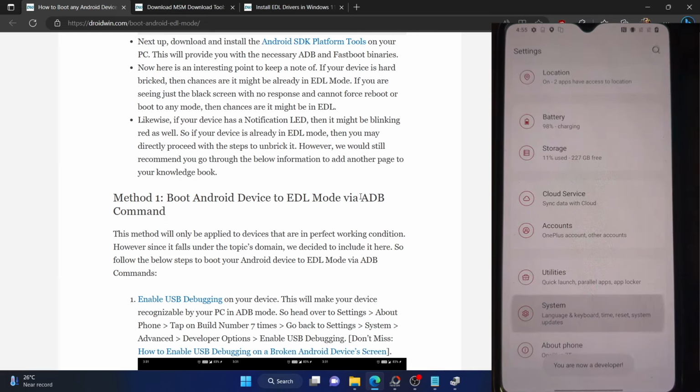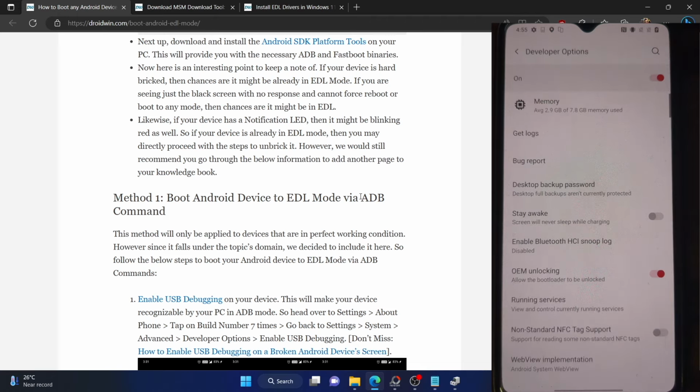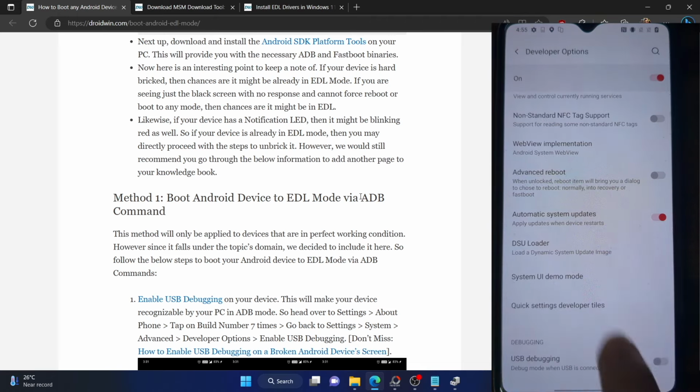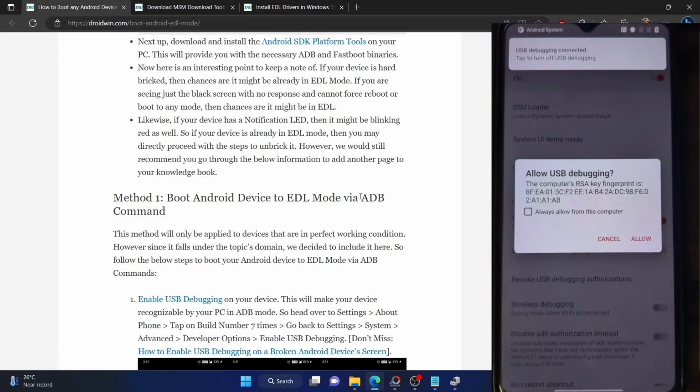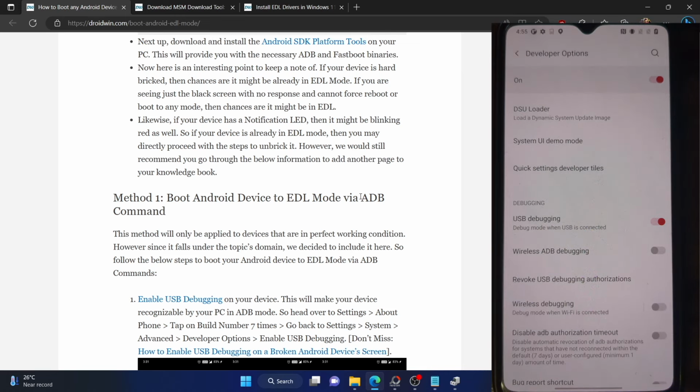Now go back, go to system. You should now see developer options. Go there and enable the toggle next to USB debugging. Now tap on OK and you might get an RSA key fingerprint prompt. In that case, tap on allow. With this, debugging is now enabled.